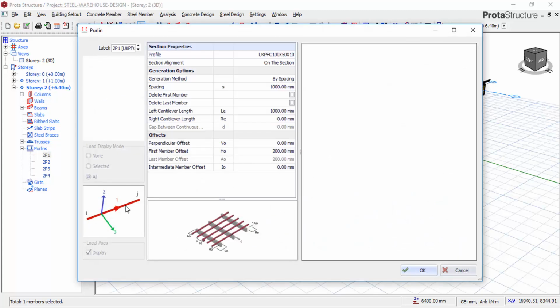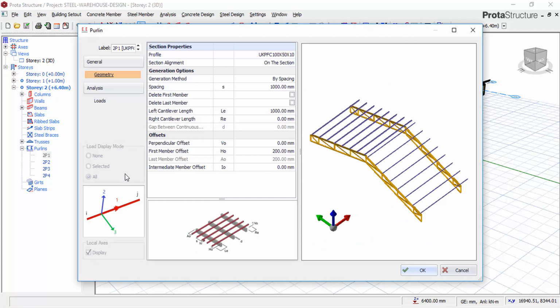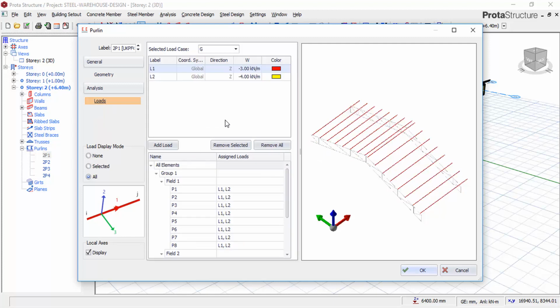So if you check these purlines under load, you will notice that you have a load of minus 3.0 acting in the z direction, this upper direction, but it acted downward, and then also we have a minus 4.0 kilonewton per meter. So these are the load groups. This can be applied to the structure.